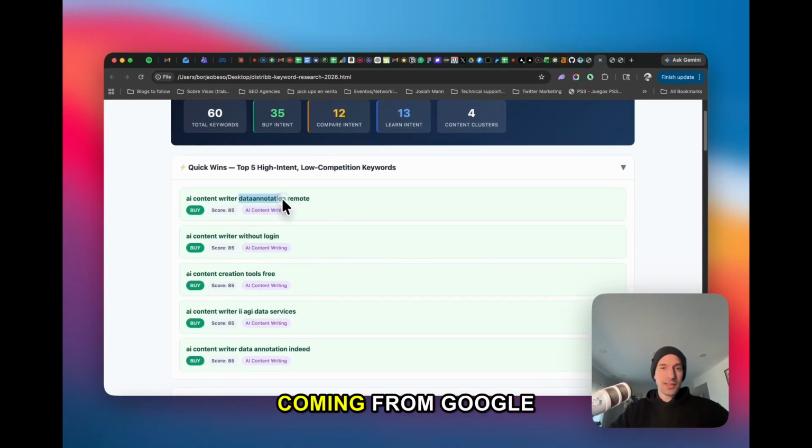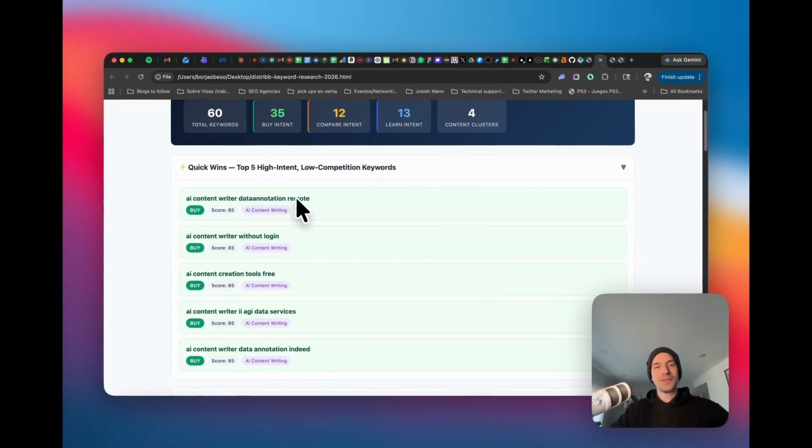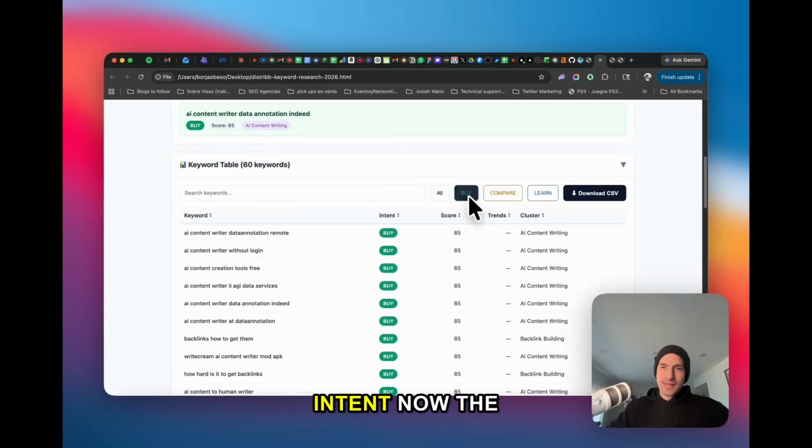This is clearly coming from Google autocomplete or Google's API, because there's a lot of keywords with typos out there, and it's probably one of those. I can filter by the intent. Now, this one does not have the search volume.